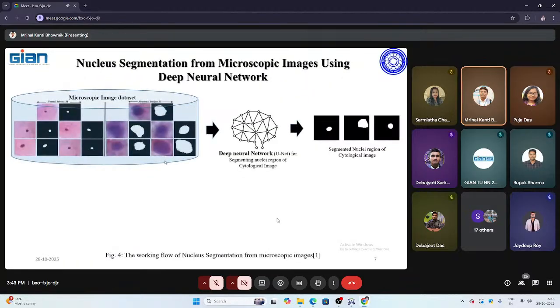Then, I have considered a microscopic image dataset, which is an institute dataset, as explained in the earlier lecture, for nuclear segmentation from microscopic images using a deep neural network. This is the dataset where this is the input RGB image and this is the binary output, the binary ground truth, which shows only the nucleus.